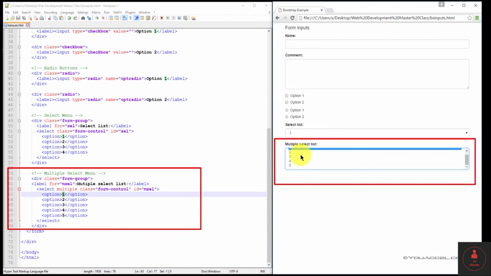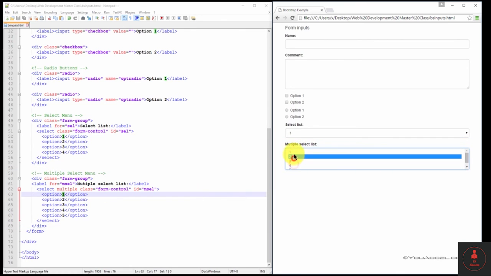On the right hand side here, you can see we can select multiple options by holding the control key. Or if you want to select large groups of options, hold the shift key and we can select all of them at once.